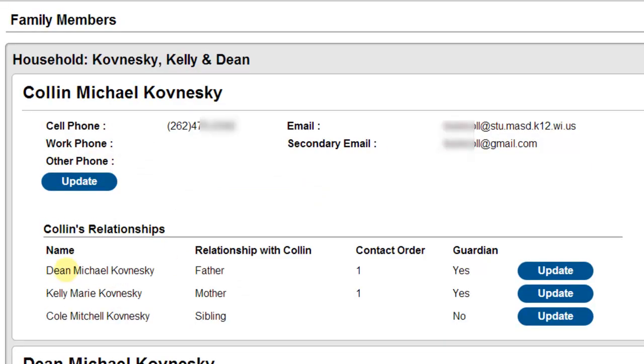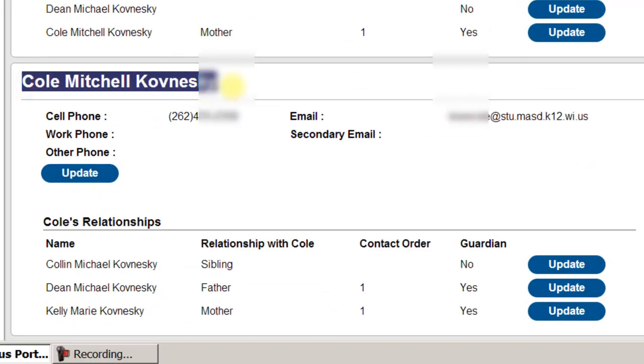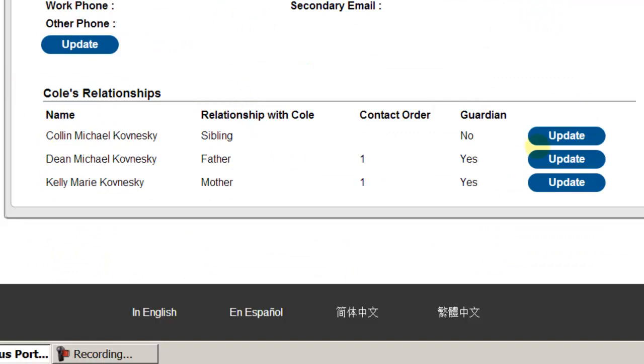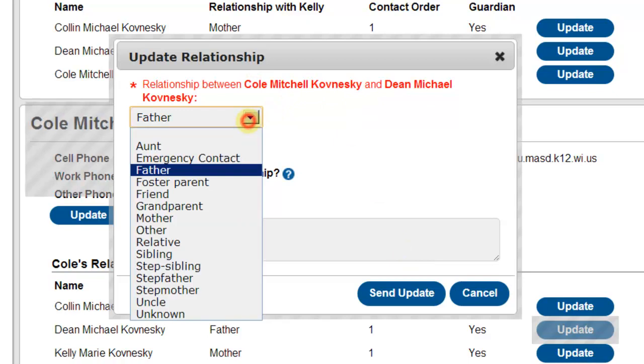For the relationships area, I can go to a specific child's box. Here's another child down below here. And when I click the update button next to any of the adults, for example here, I can indicate whether or not the relationship between that child and that adult has changed in any way. So there we have relationships.